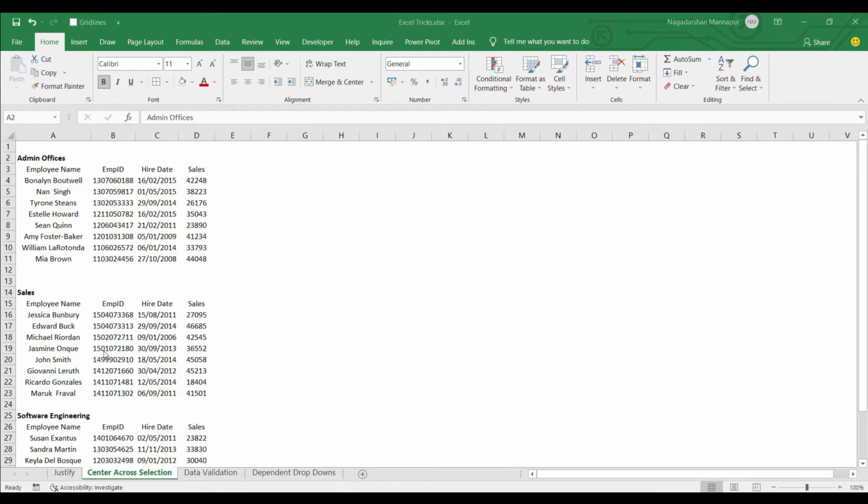Here is center across selection. Instead of merge and center, this would be the better option. For example, this is the header: admin officers, sales and then software engineering. All these are three different divisions. If I select the headers till the last column, then I can do merge and center. It will come to the center alignment, and the same for sales, merge and center, and for software engineering, merge and center.